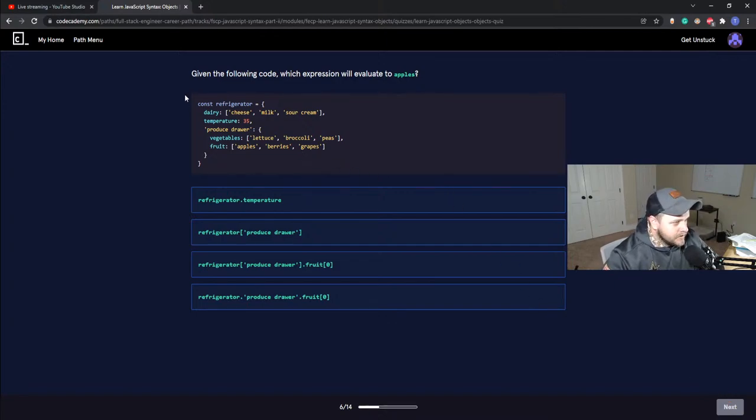Okay, given the following code, which expression will evaluate to apples? Come on, be an easy one. Man, I need a win right now. Given the following code, which expression will evaluate to apples? Const refrigerator equals dairy. Where is apples? Right here. All right, so we have to access the fruit, right?